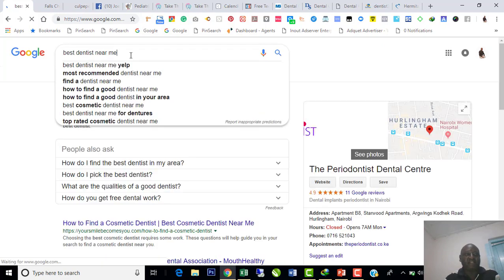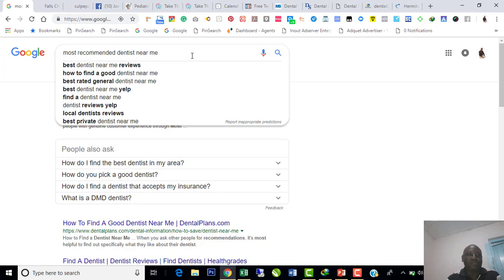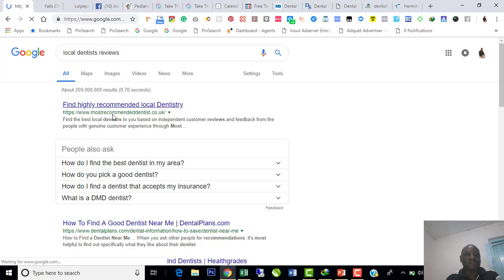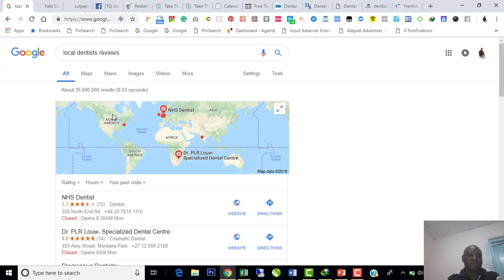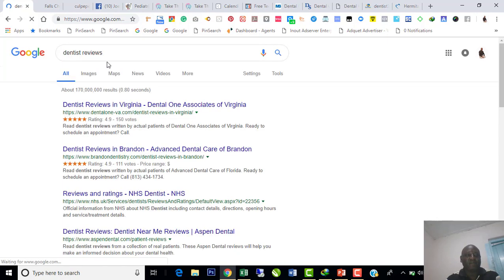and then they would get different results. Let's say most recommended dentist near me. Such are the terms that they use, and Google will give you the most searched words: local dentist reviews, dentist reviews. So the first thing that somebody would want to do is their research to find services, especially if they don't have somebody in mind, or even if they have somebody in mind, they like to compare notes. They want to see the services offered by other dentists. They would go to a Google search.